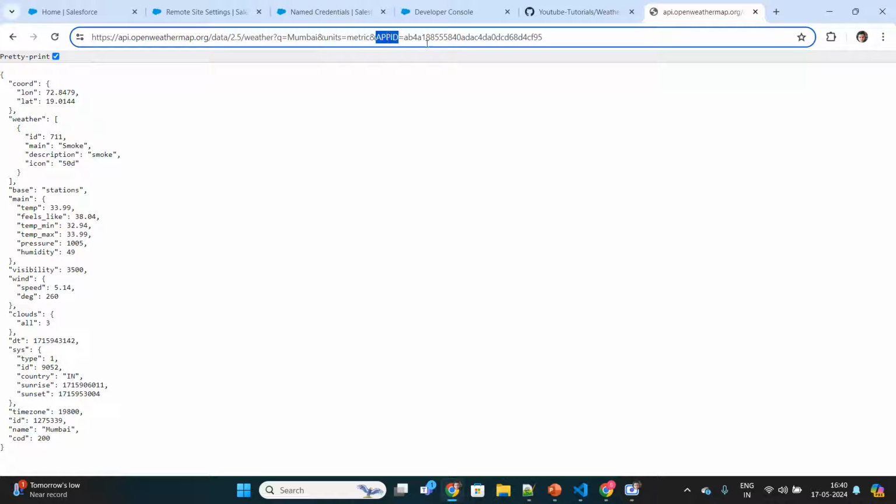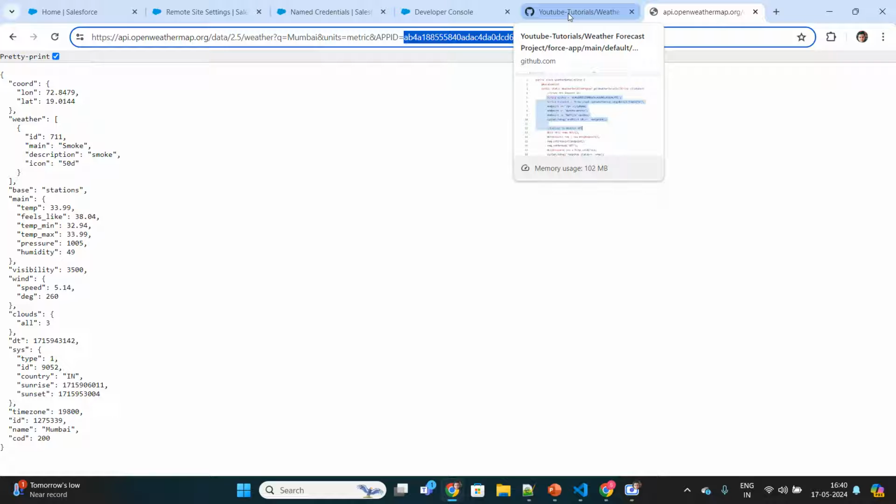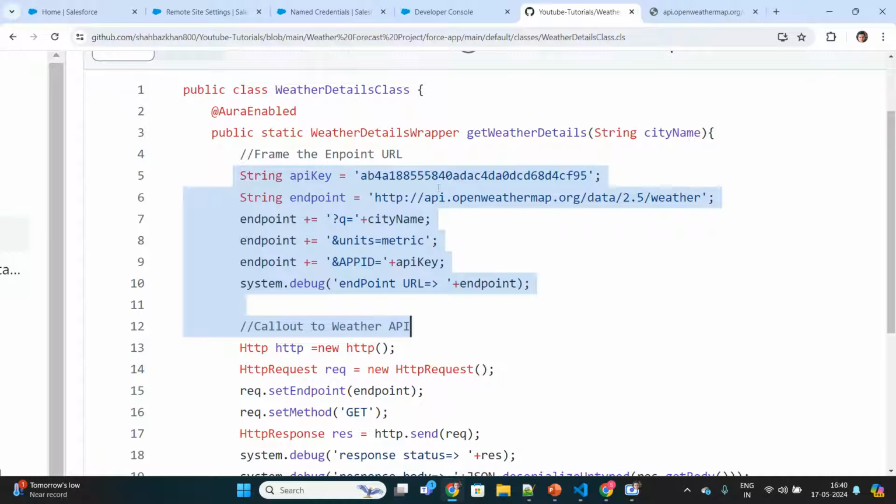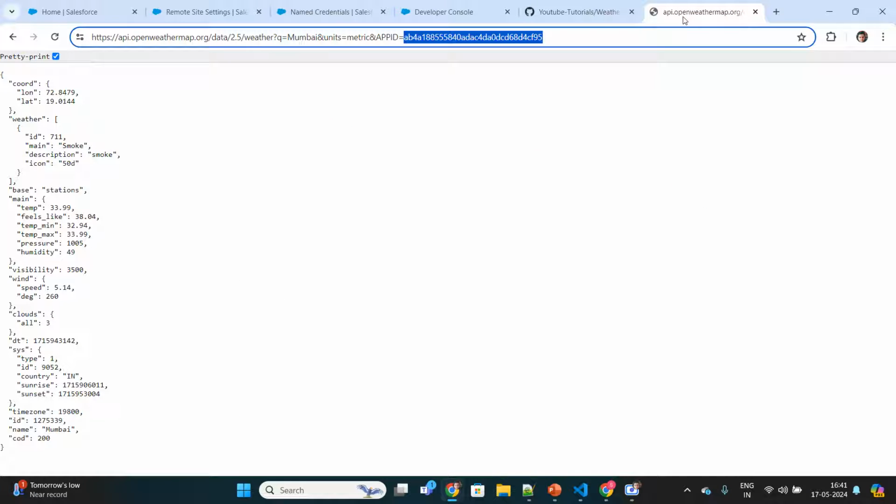And the last parameter is appid. This is nothing but the API key. So if you watch my previous video, you will get to know that you have to first create your account in that external system where they will give you your unique API key. So every user will have their own API key that will be generated in the external system that I can directly use here. So in the first step, I'm simply creating the endpoint. The endpoint should look exactly like this.